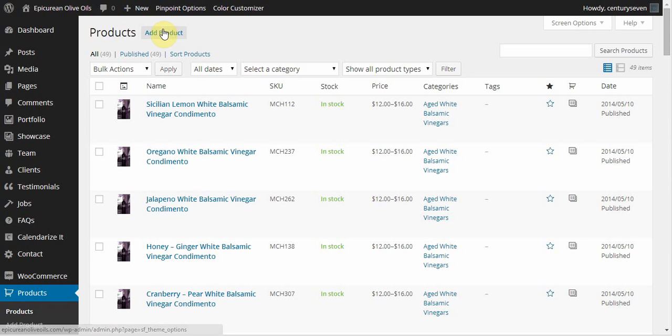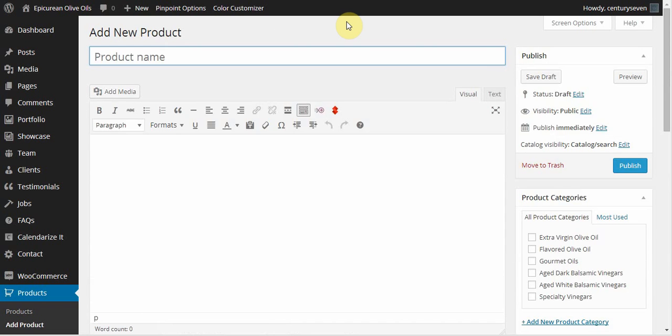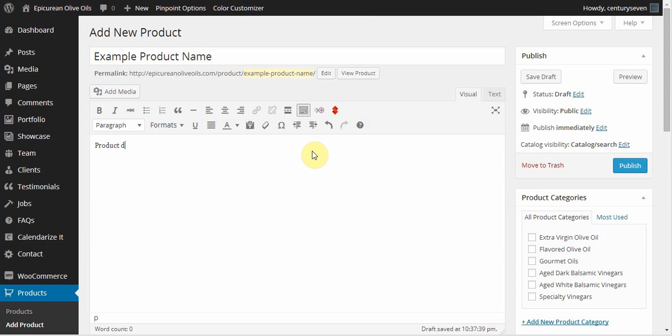So the first thing I'm going to do is click on Add Product, and that's going to go ahead and take me to the Add Product screen. And there's some information that I need to add in for a new product. The first of those is going to be the product name. And here I'm just going to say that this is the example product name. And right down here is where I would put our product description.